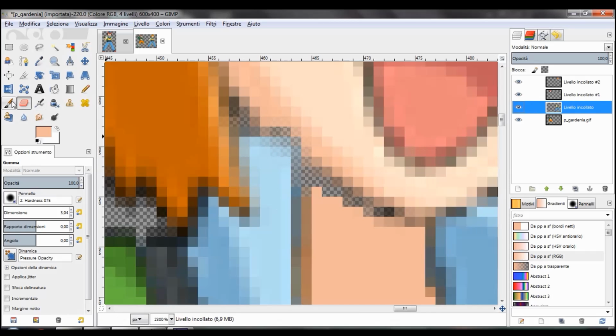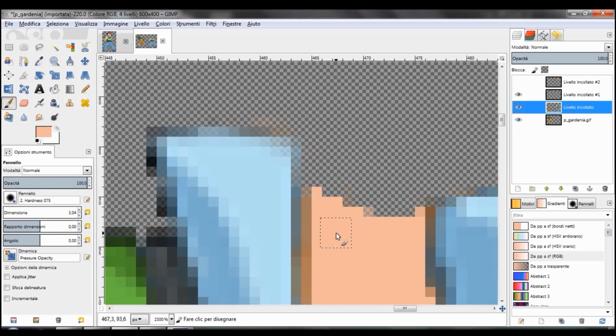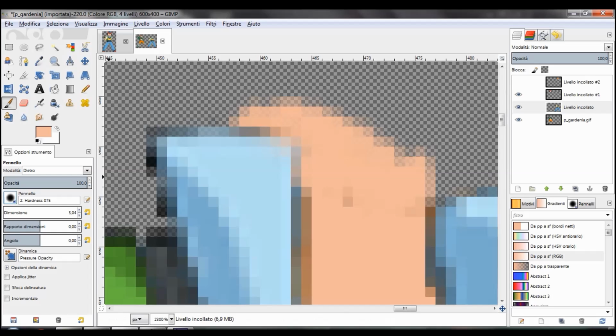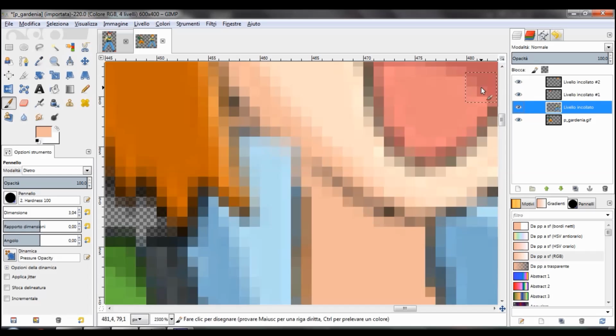Now, a trick you can use. Let's unselect this. Okay. You can just use here. This is normal, this is dissolving, and this is behind. You can use behind to draw without overwriting what was there, so it's quite useful. Maybe 100 for 100 here, and let's see. Perfect.